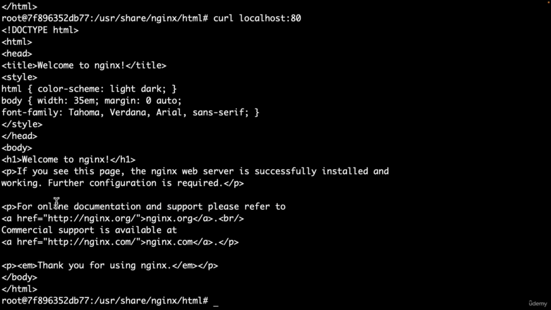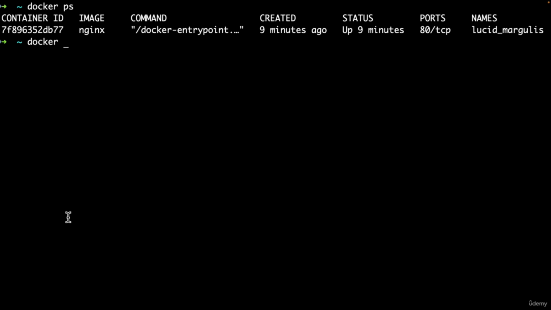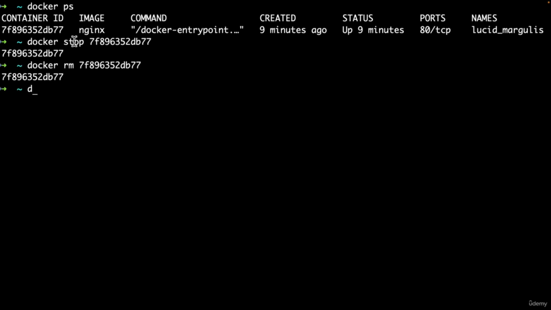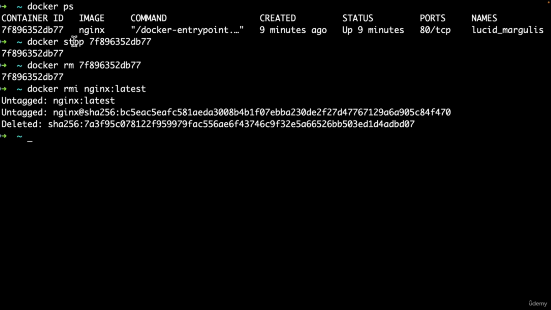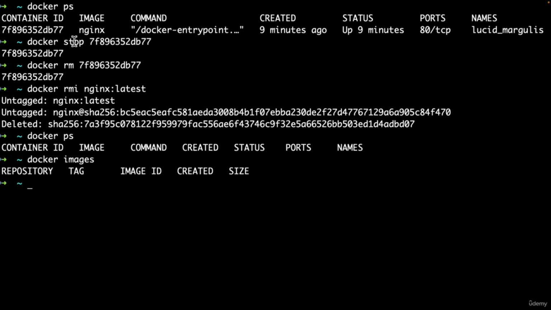Now our goal is to make nginx serve a custom HTML page that we want and not this default HTML page. So let's see how we can do that. But before that, let me clean up. So I'll exit out of this container, clear the screen, list all the running containers, stop this container using the docker stop command and grab the ID and paste it over here, docker stop container ID, and then finally I'll remove this container, and then I'll also remove the image nginx latest. Now I do not have any running containers and I do not have any images present.